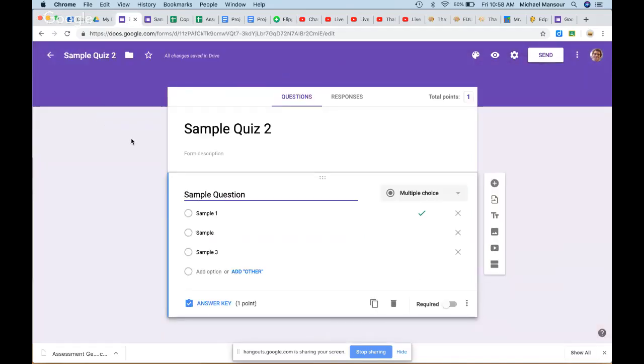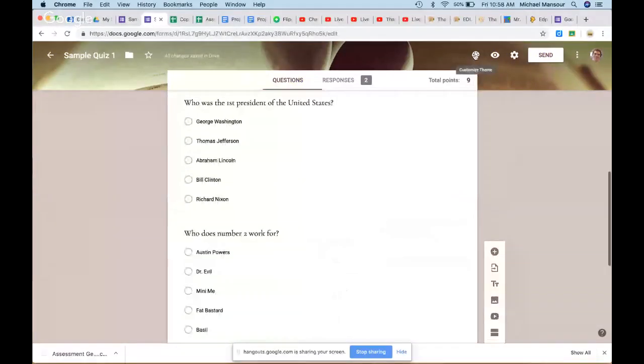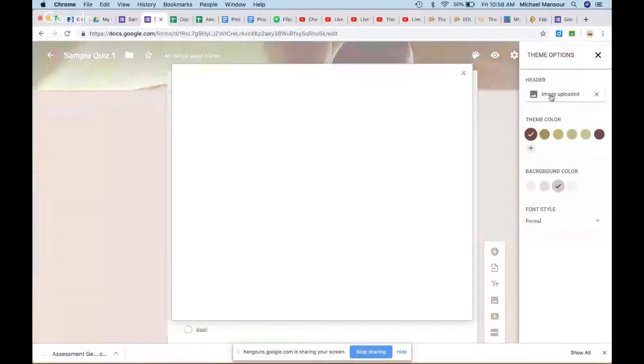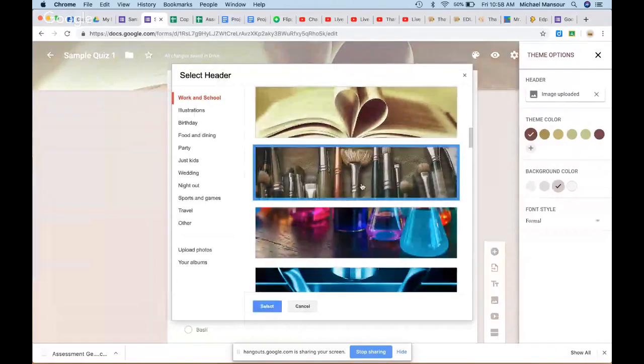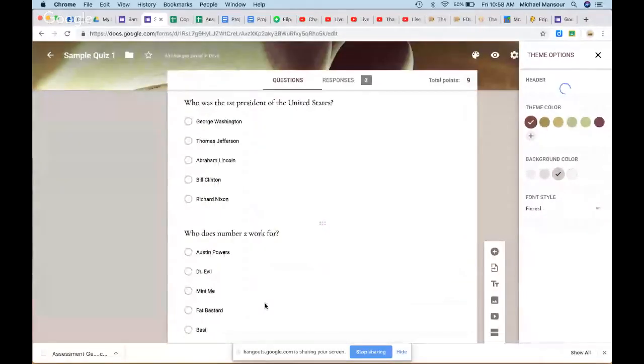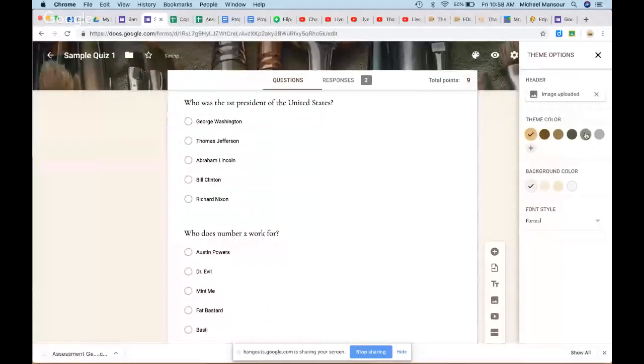This is sort of the default purple form when you start one, but you can make some very simple changes by going to this little customize theme over here, and you can see I've got this book theme. If I want to change that, I can go down and say, oh, I want a different school theme. I want this paintbrush one. I can select that, and that will change my background theme. I can also change the color scheme, and I can change my font style to a number of different things. I don't really like the basic font, so I always change it to formal. And then I'm good to go.